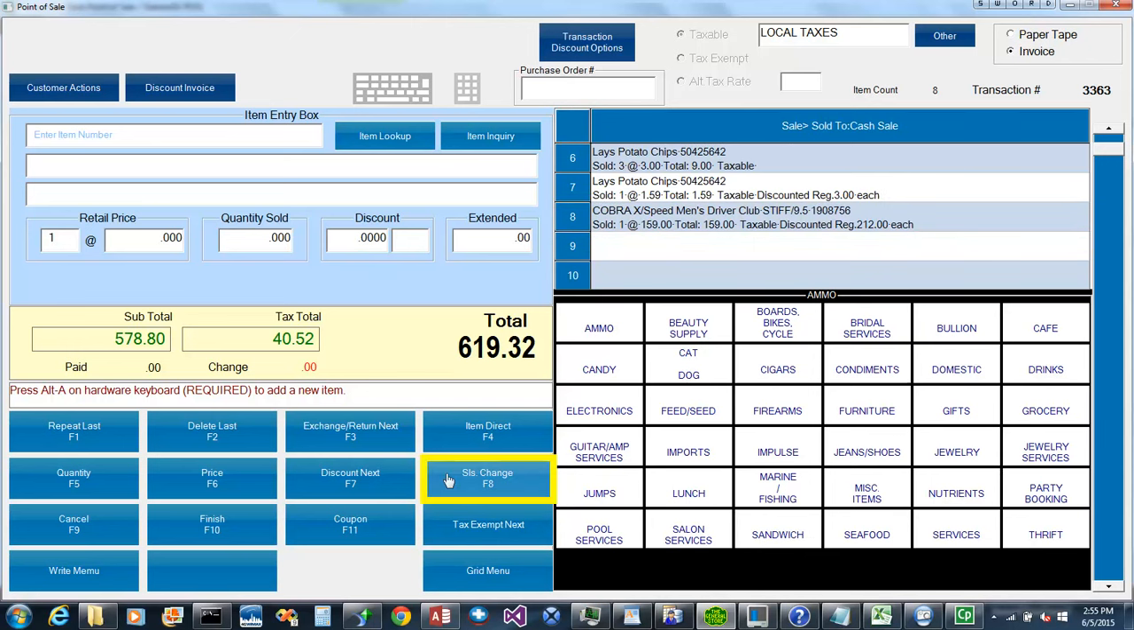The F8 Salesperson key is typically used in environments where commissions are paid. For example, in a furniture store, Salesperson 1 may sell a customer a bedroom set, while Salesperson 2 may sell the customer a dining room set. The F8 Salesperson change key allows you to put both sets on the same transaction and essentially split the sale commission-wise between the two salespeople.